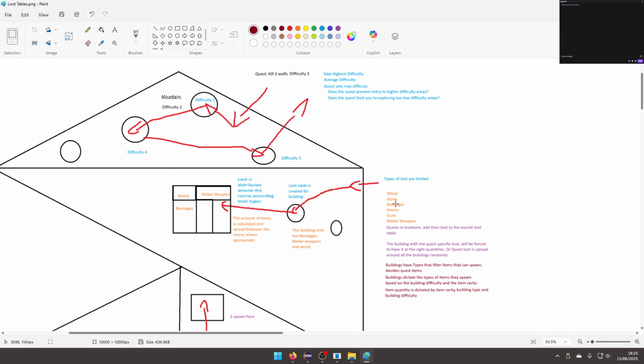Yeah, and then an identical concept can be applied to fighting, so the enemy spawns. The location can dictate what can spawn, then the building, and then consequently the quests. And perhaps the rooms might determine whether they can have a fight in them at all or not. So that would be cool.